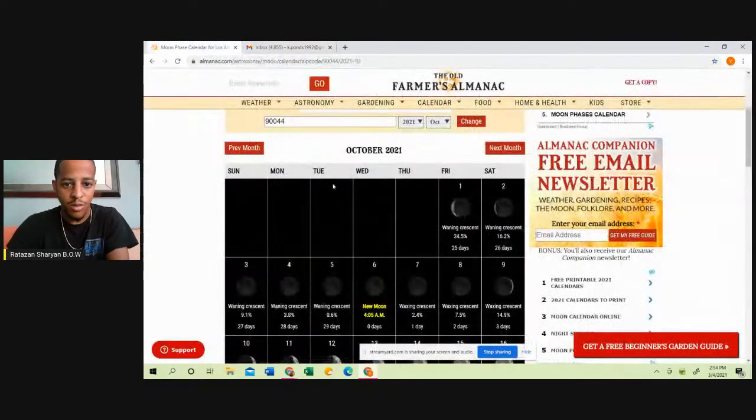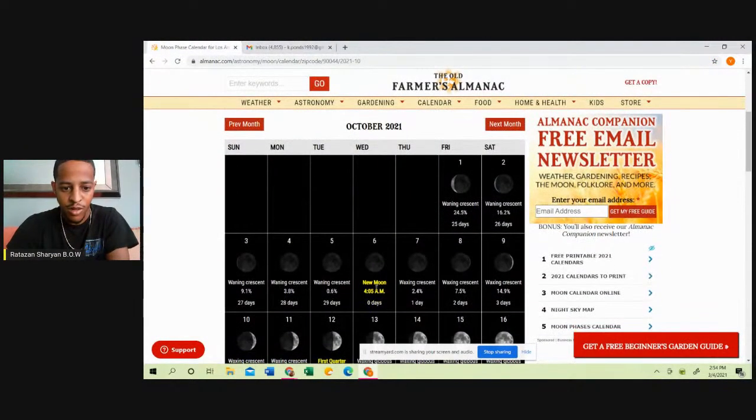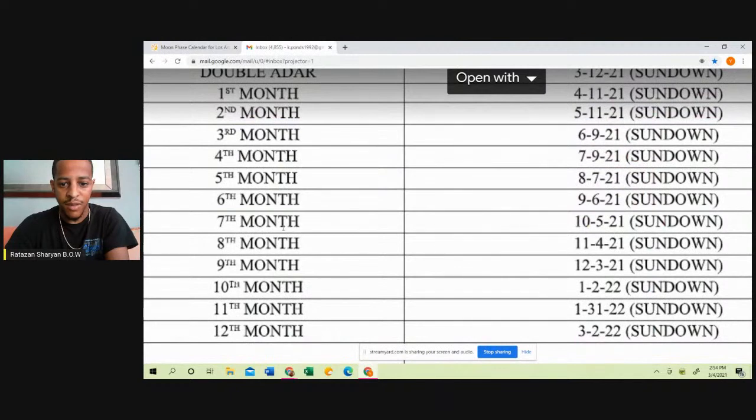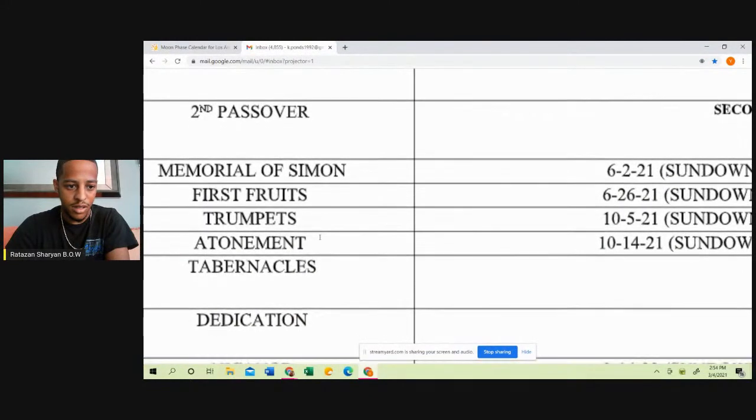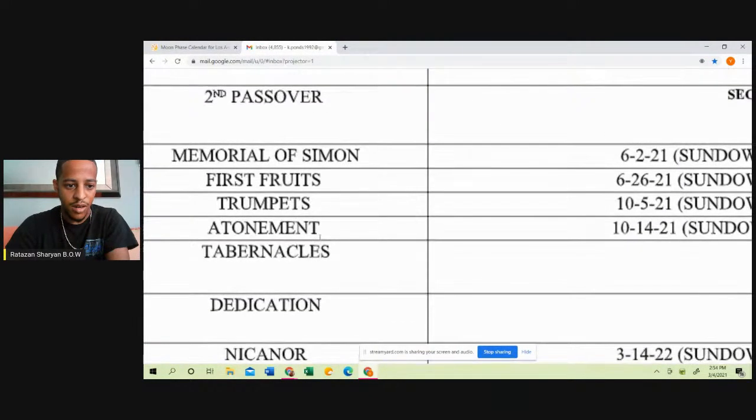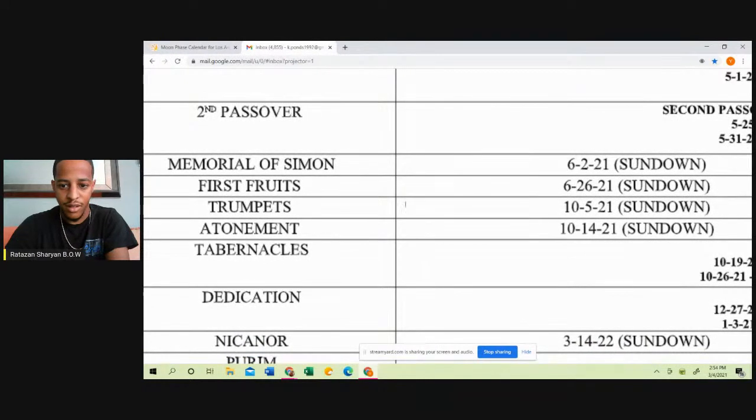So if you go back to October, the new moon comes in on the 6th. But it would start at sundown on the 5th because that's when the day begins. So you'll start at sundown on the 5th and it goes into the 6th day. All right. And so we have our 7th month, which will be in October. Now, go down and we have trumpets.